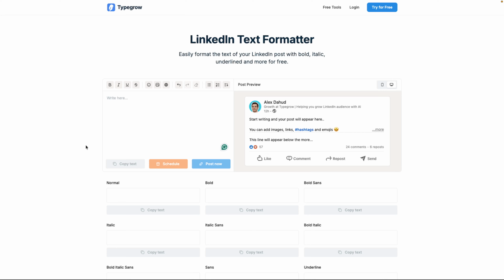To begin, open your browser and go to the LinkedIn text formatter on TypeGrow. This is the tool we'll use to generate the bold version of your text. Once the page loads, you'll see a text field where you can enter the content you want to format.